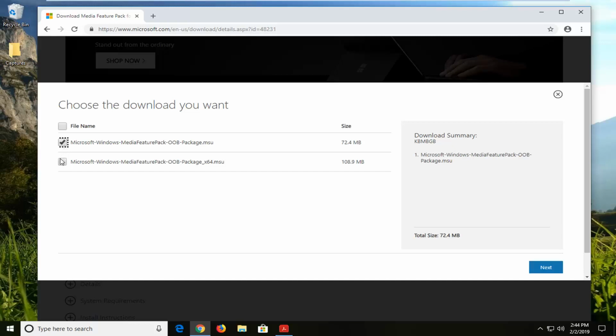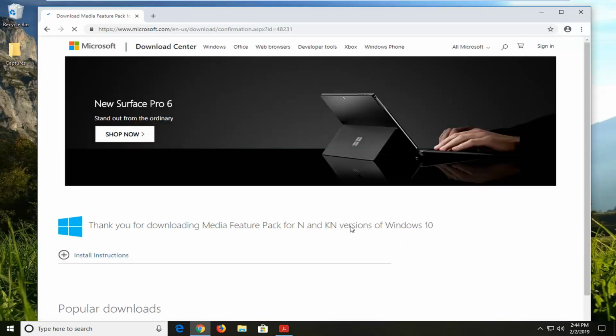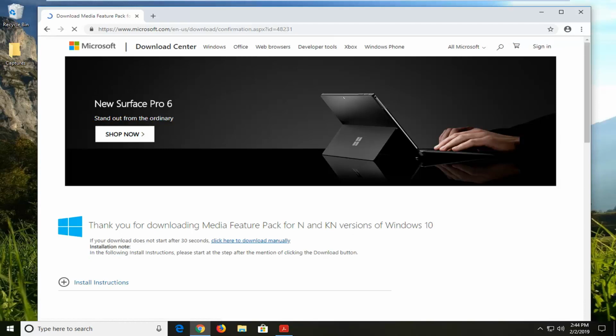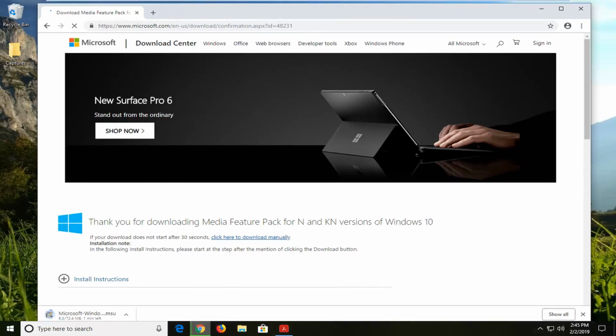However, most of you guys are probably running the 64-bit version, which at the time of this recording is the second one and the larger file. So again, just make sure you select the correct one and left click on next. This should take a moment to download, so you just want to be patient. It looks like it's got about another minute to go. We're going to let it continue to download, and I will jump back in with the narration once this is complete.